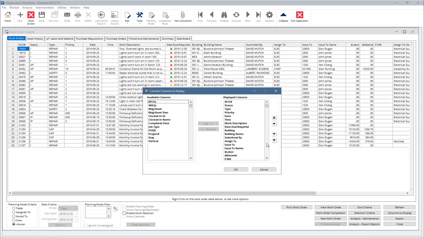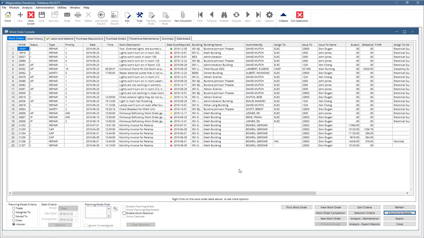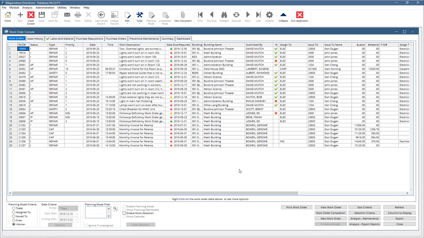Choose to display more columns by choosing in the pane on the left and hitting Add to move your selection to the right. Choose to display less columns by selecting a column on the right and hitting Remove to move it over to the left. Change the order that the columns are displayed in by selecting a label in the list, then using the arrow keys to move it up or down. Then click OK, and the console will refresh and display the updated columns.